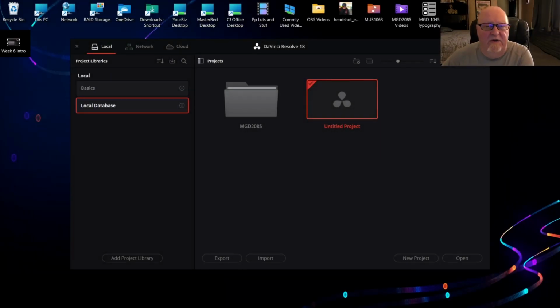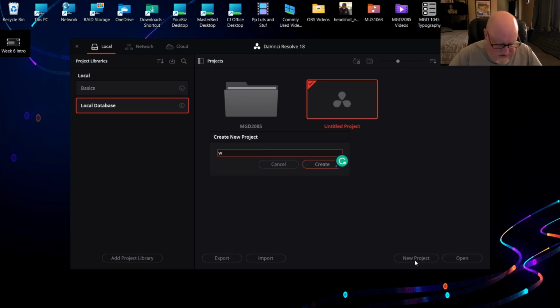All right, so here we are, getting ready to do the making of week 6 with DaVinci Fusion here. So let's get after it, get started. I hope that picture of me up in the upper right-hand corner isn't going to mess us up too much. So let's make us a new project. Let's just call it week 6 for now.